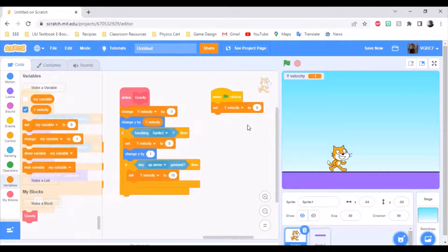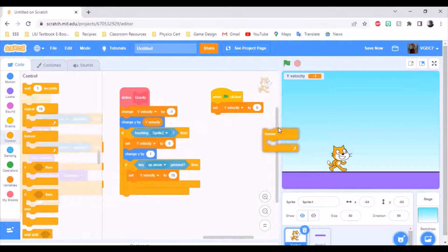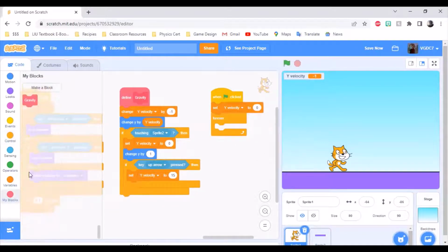We also want our gravity to be on. So we can go back to control. We can put a forever loop so it's always on. And then we can go down to my blocks, grab our new block that we named gravity, and just place it right inside. So if we did everything correctly, at this point, we should have a left-right movement system, a gravity system, and a jump feature.